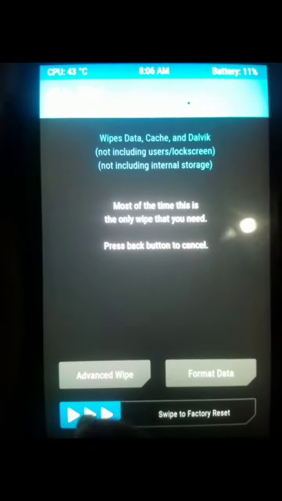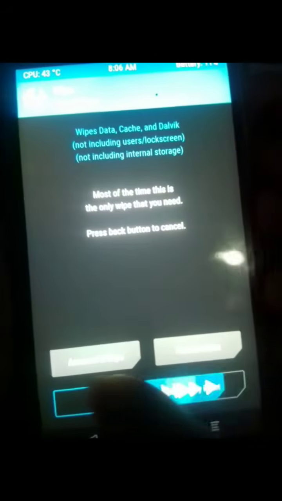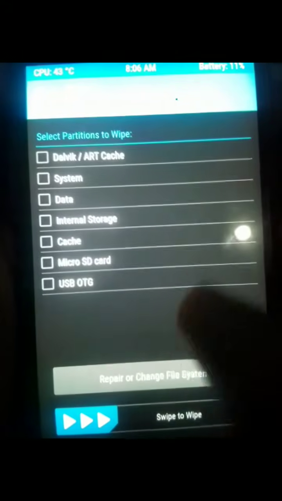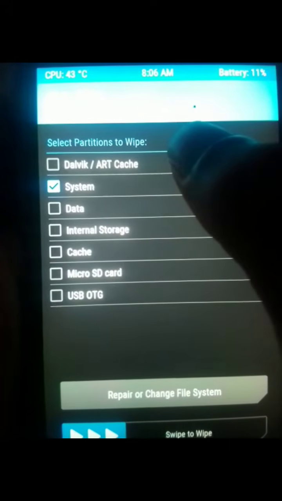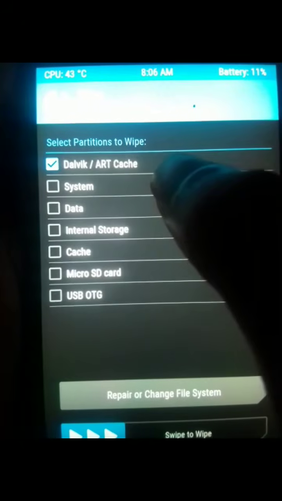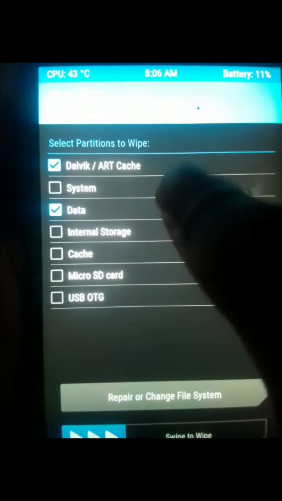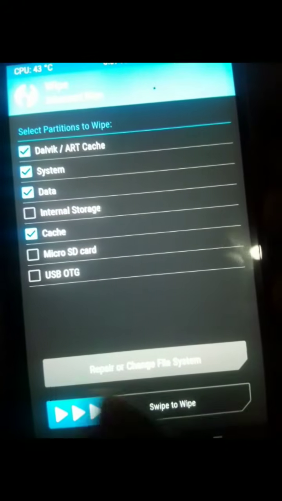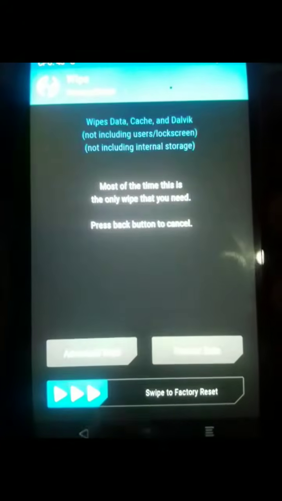Here you can see you need to go to factory data reset of your phone, and then go to the advanced wipe option and select these options. Dalvik cache, and also the system, data and cache partitions you need to wipe. Then go back to this screen.